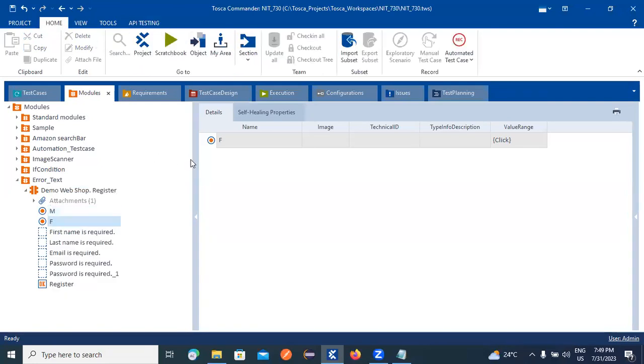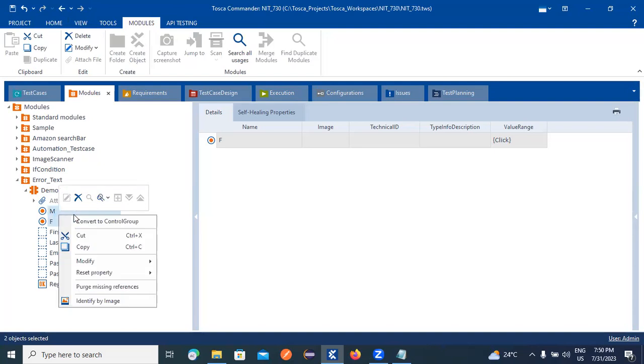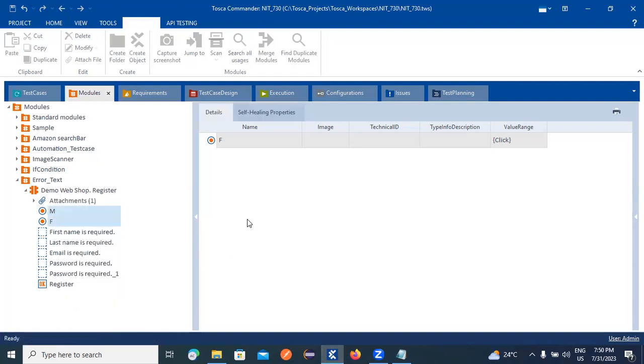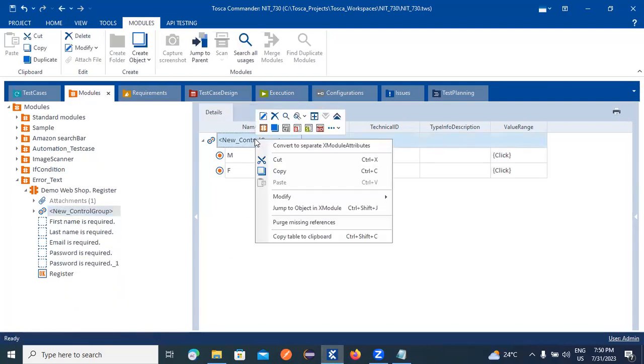See what type of elements we are able to convert to control group. We are able to convert gender, we are able to convert buttons, we are able to convert links. These three types of things we are able to convert to control group. The first one is radio button, the second one is button, the third one is links. See, you guys observe. This is the radio button. Now I need to convert to control.